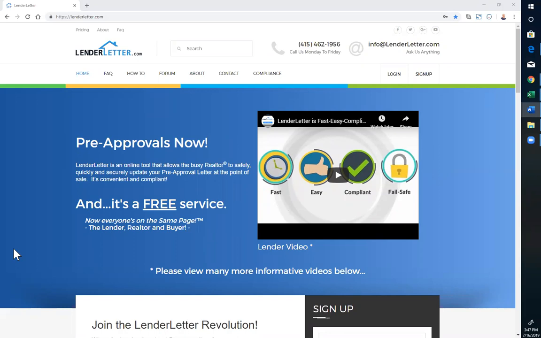For those of you new to LenderLetter, you might be thinking, well, what is LenderLetter? Well, LenderLetter is a tool that will strengthen your realtor-buyer relationship. It will eliminate the inconvenient task of updating pre-approval letters by you, the loan officer, especially on your evenings and weekends. Bottom line is LenderLetter gives you complete control of the whole pre-approval letter process, and it's a big time saver. So we're going to log in to begin our fast track training.